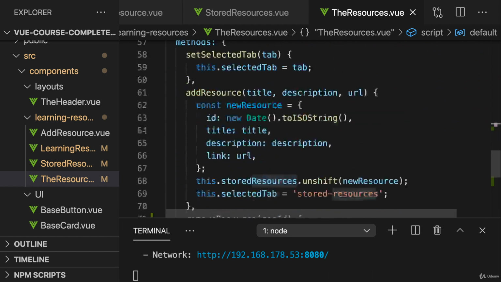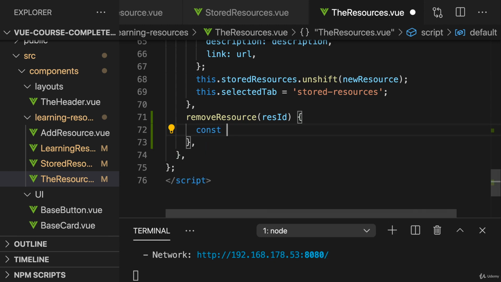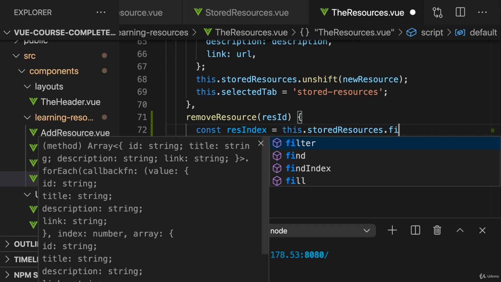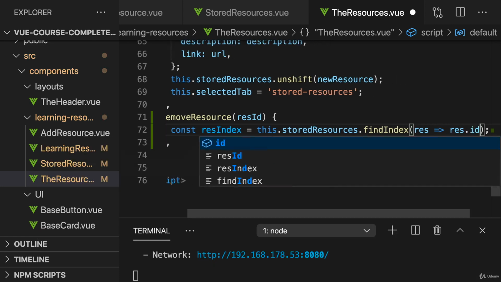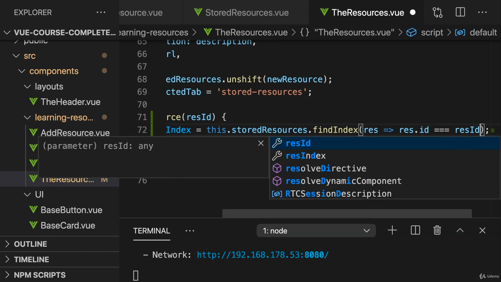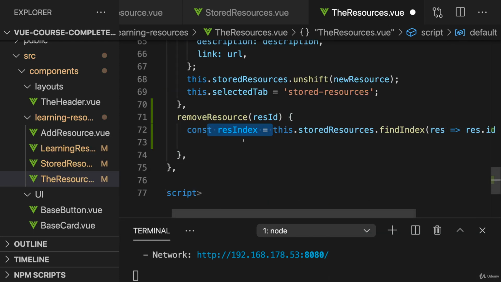So how can we work around that? Well, one easy way of working around that here is that we don't overwrite the old array, but that instead we use a slightly different approach. We get the index of the resource we want to delete in our stored resources array, and we can do this with the findIndex method, which exists on JavaScript arrays. Here I want to find the resource where the ID is equal to the resource ID we're getting as an argument. That's then giving us the index of the resource we want to delete.